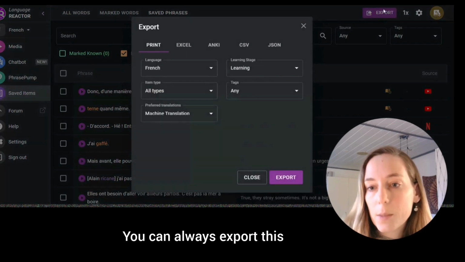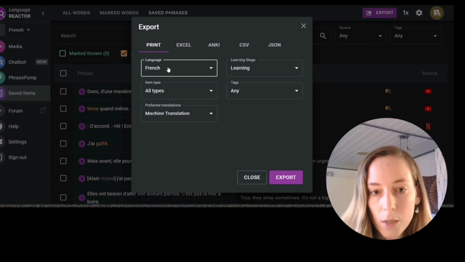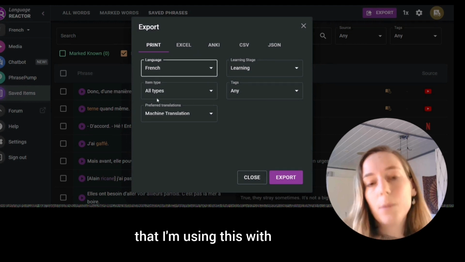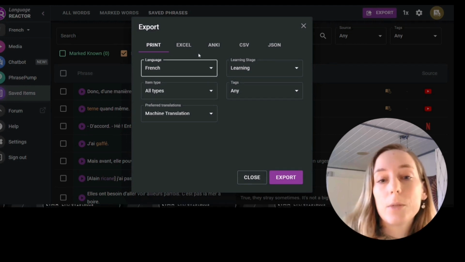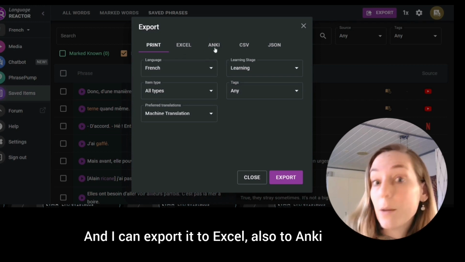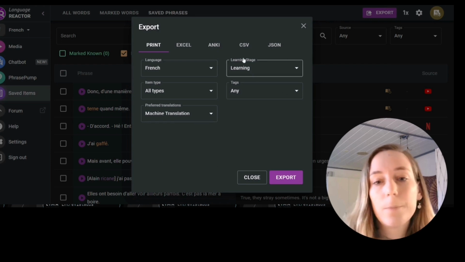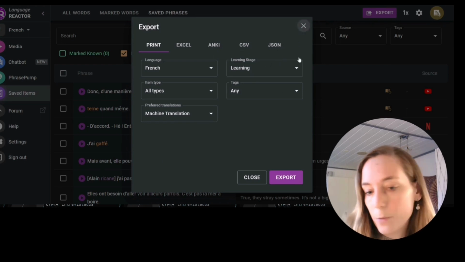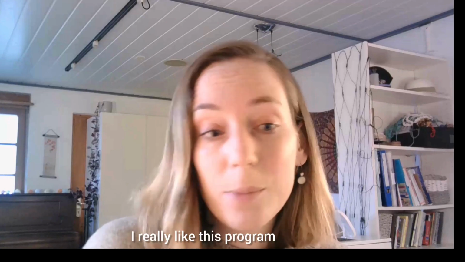You can always export this. Okay, I have different languages that I'm using this with, so I can select which list I would like to export, and I can export it to Excel, also to Anki, which is great. Yeah, CSV and JSON. So I really like this program. It's excellent. Give it a try.